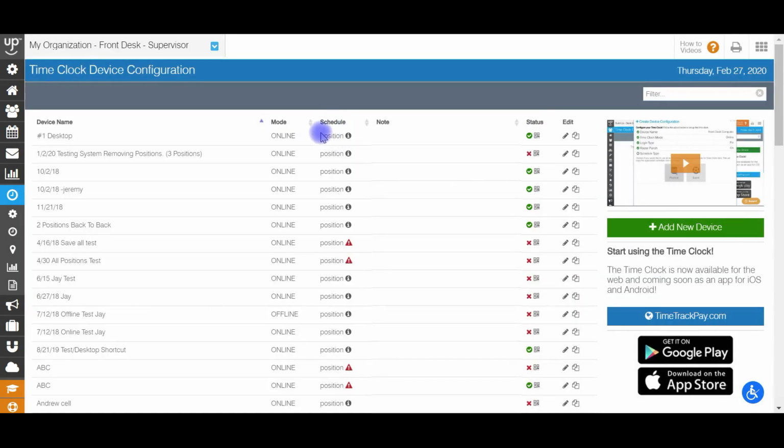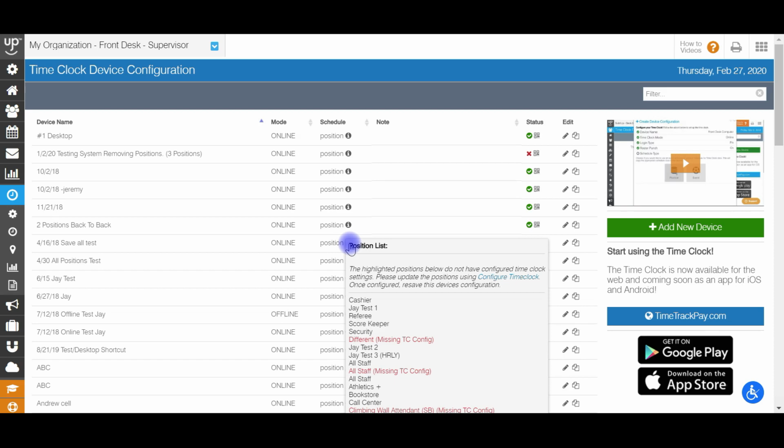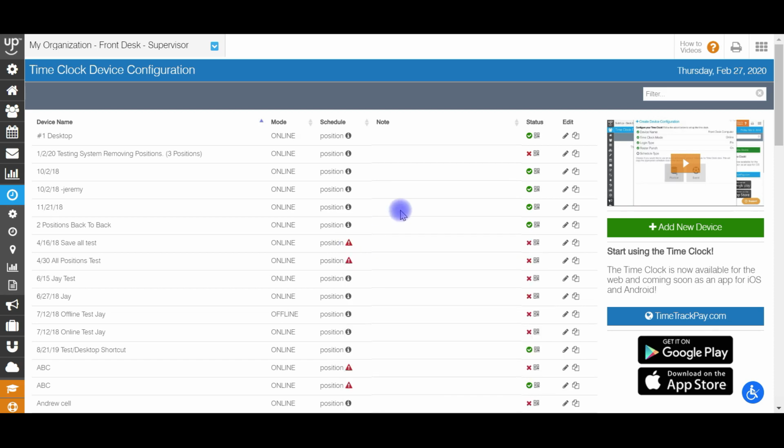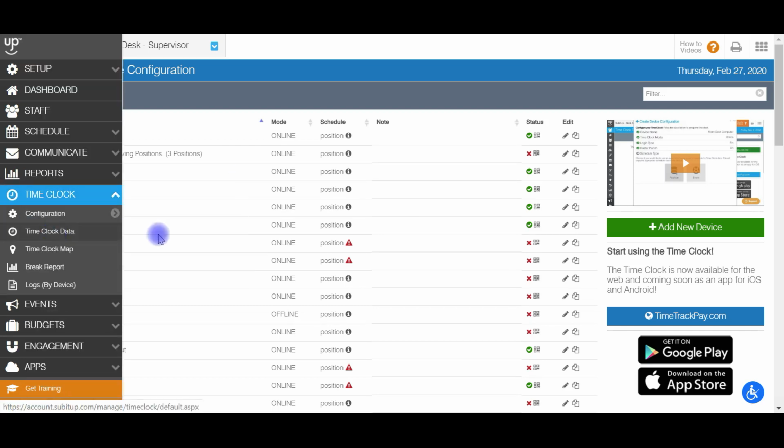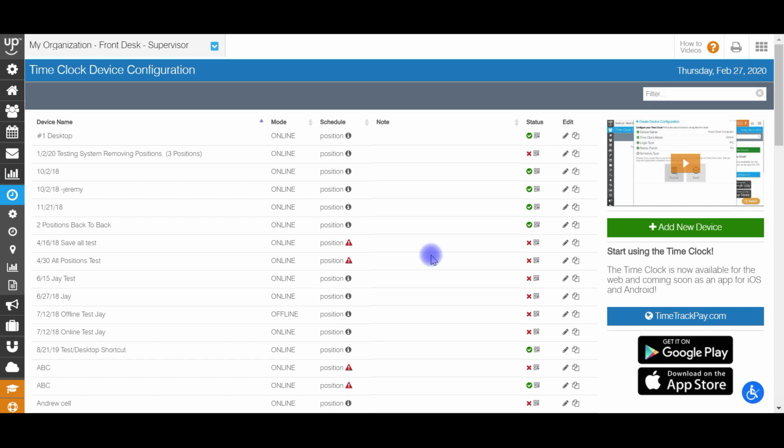Under schedule, if you see where it just says position and you hover over the icon, then you will see the position list that you are going to be able to clock in on the specific device. If you see a red triangle with an exclamation mark, this means that there are some positions that are uploaded that are supposed to be used on this time clock that have not yet been configured for time clock use for that specific position. So in order to do that, you're going to want to go over to time clock data and configure the time clock for that specific position. There's also another support video on how to configure a position for time clock use.